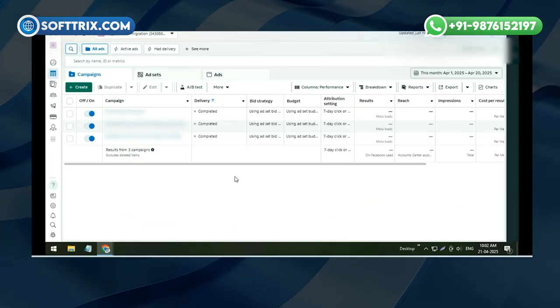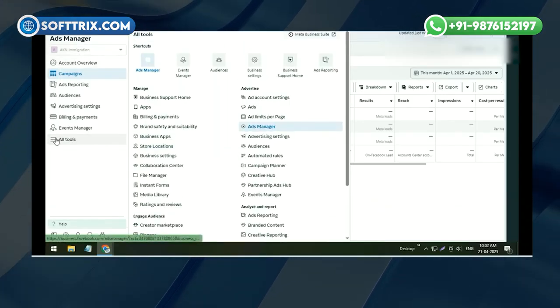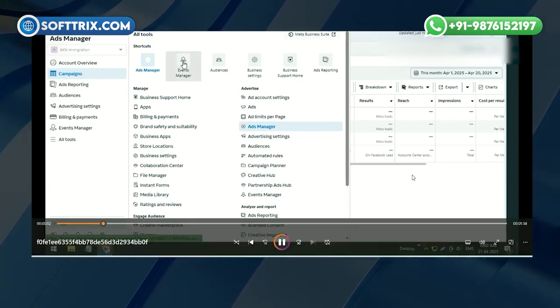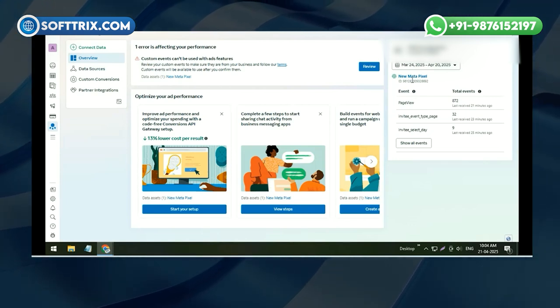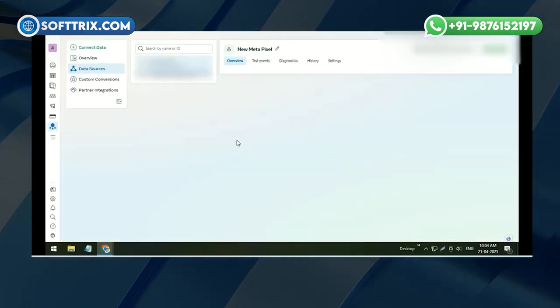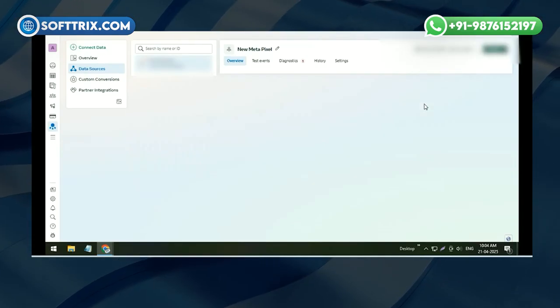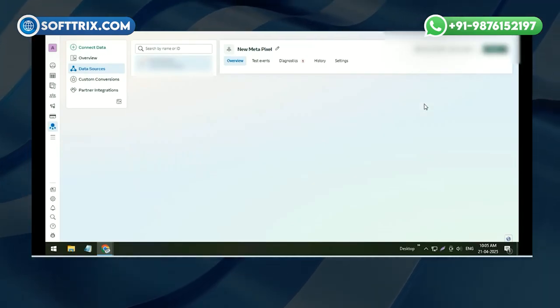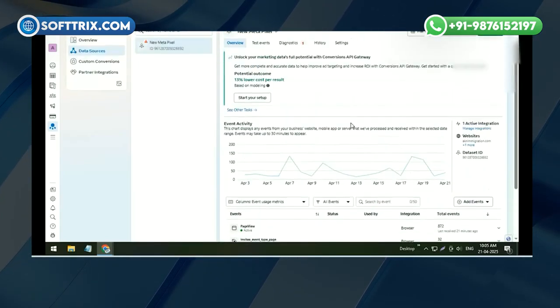Now we are at the dashboard of our Facebook ads account, and we just need to go to the All Tools section, and then go to Event Manager. Once we are in the Event Manager section, we just need to check whether this is the same Meta Pixel which we have implemented in the backend of the Calendly account. As you can see, I have implemented this pixel which is right here, and I have implemented the same in the Calendly integrations and apps section.